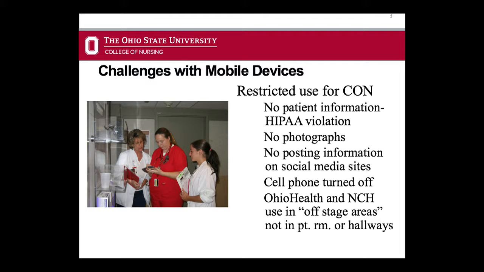The perception from visitors and patients has been that you're texting and using your phone for personal use, not necessarily for work use. That's why a lot of facilities have gone to using iPads or tablets, because those look more like computers and not necessarily that you're using them for personal use.